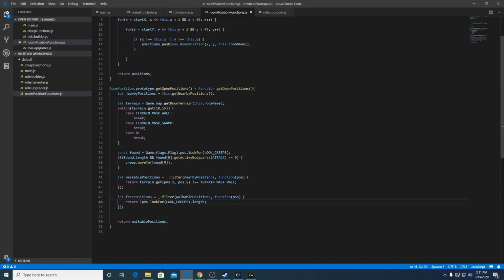So let's explain how this works. Position.lookFor is going to return an array. If it doesn't find any creeps, the array length is going to be zero. So if the array length is zero, this whole statement would evaluate to false if there's no creeps. But we want it to say, if there's no creeps, return true. So we're going to invert the output with an exclamation point. And now we can return free positions.